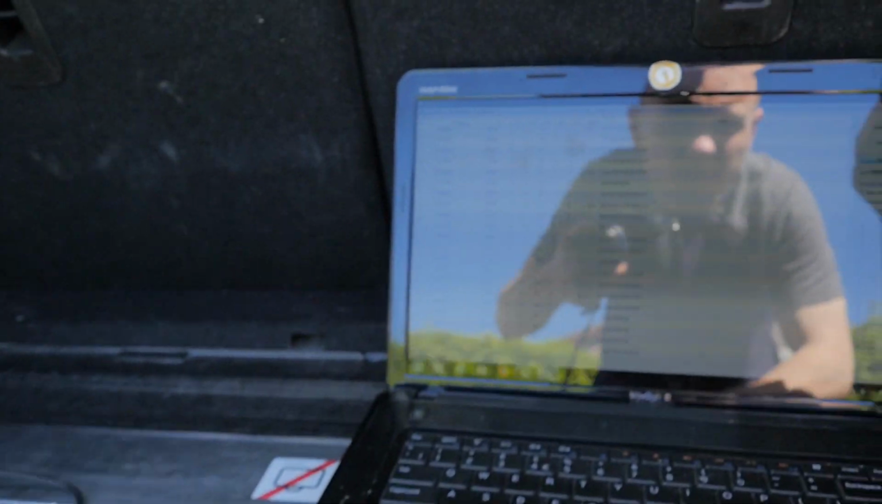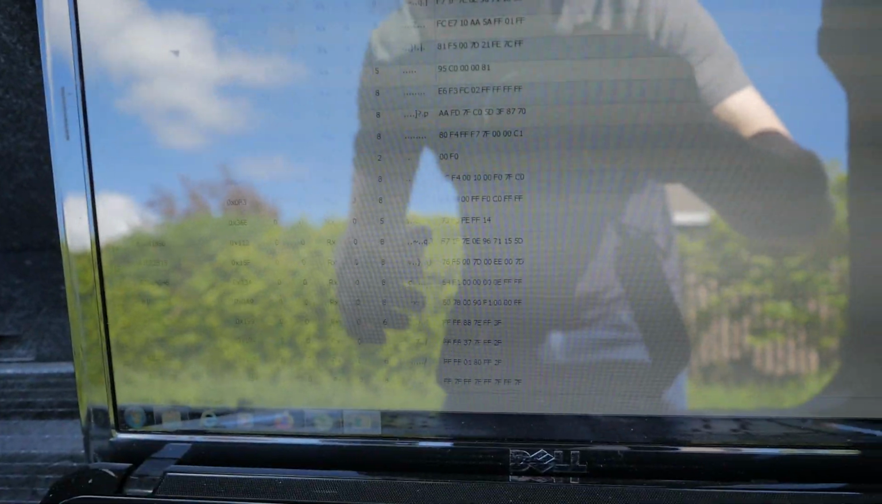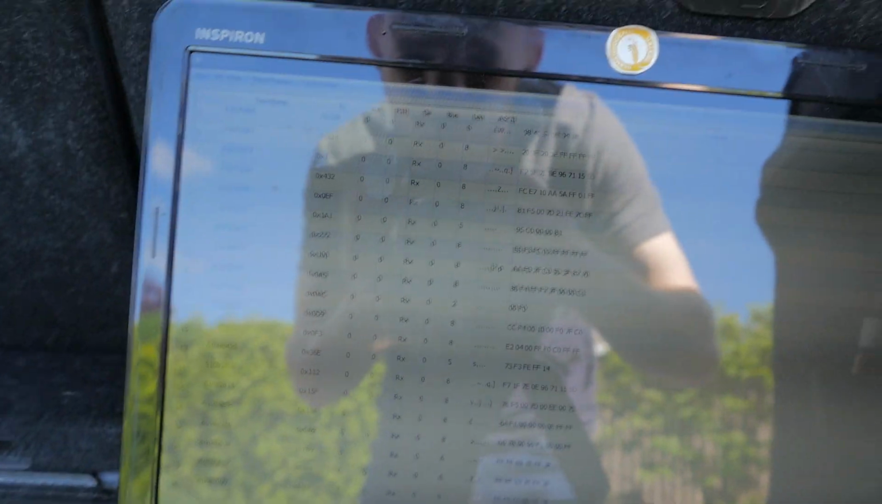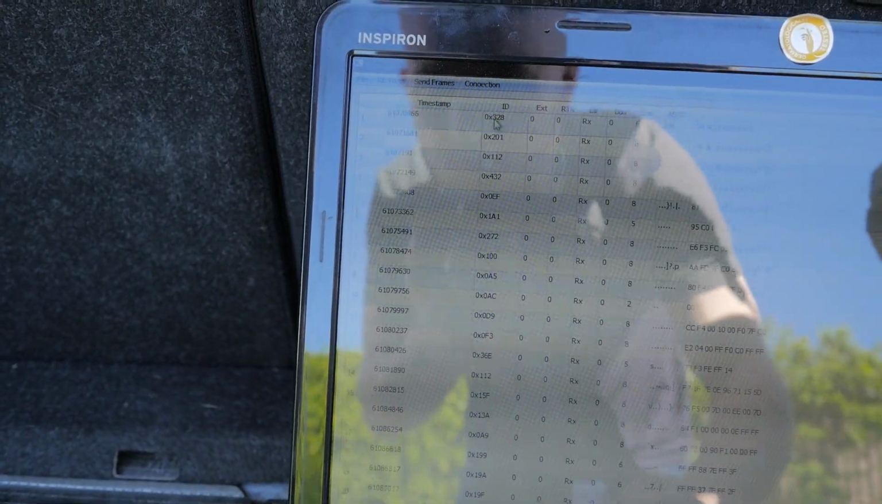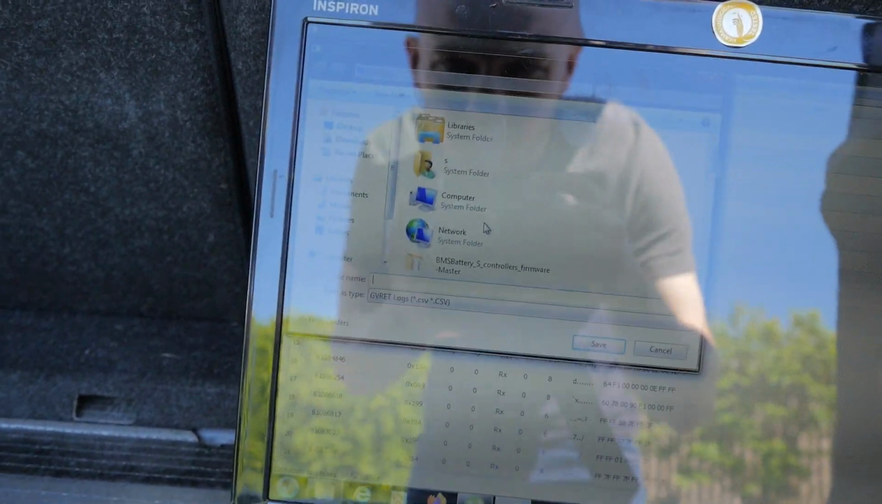There's a bit of a problem with my charge port, unfortunately. It's kind of jammed sometimes, but that shouldn't affect the logging. Alright, so that should hopefully be what he's wanting. So there we go, that's a capture done. And there's a load of stuff in there that I do not understand, so all I need to do is go to File, and then save the log file.